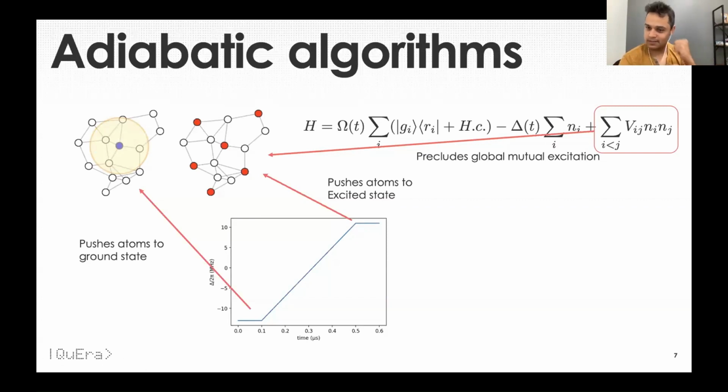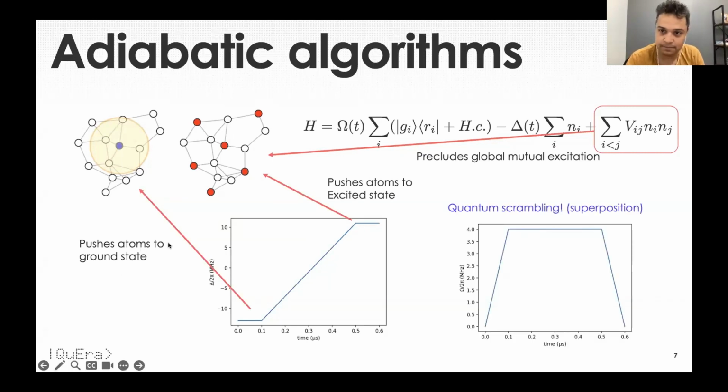Now, if you're firm with your quantum mechanics, you will notice that if there is no omega, a product state of everybody being 0 is going to be an eigenstate of this Hamiltonian. And as I evolve delta from negative values to positive values, that eigenstate will remain an eigenstate and nothing is going to happen. So what we are lacking is scrambling. So we turn on omega so that the atoms can start flipping, and that's where all the superposition is going to happen. We're going to start mixing the states.